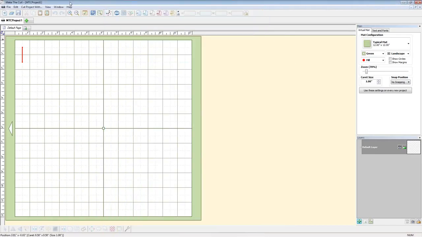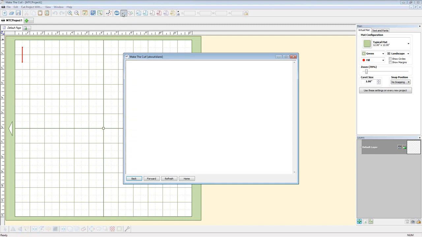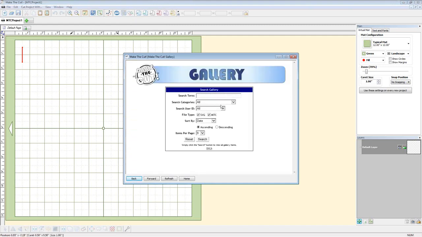Make the cut in the gallery, what's the problem? So to get to the gallery, for everybody else that's listening, you would click on this icon, and then you can select search terms. You can look for this particular user. You can look for SVGs or Make the Cut projects. You can sort by date.